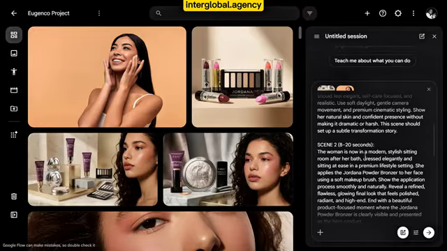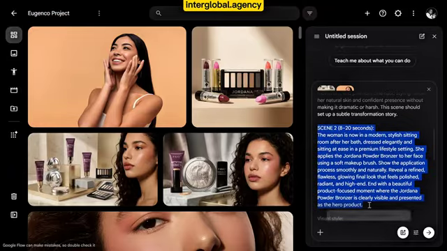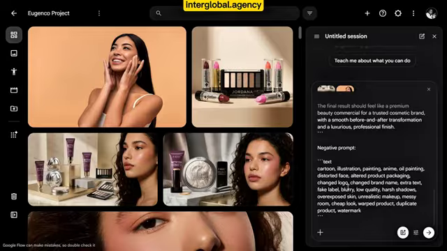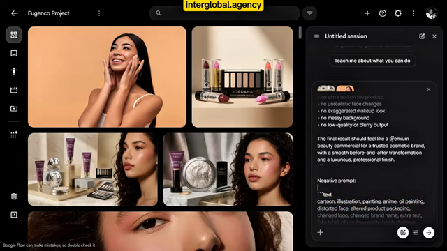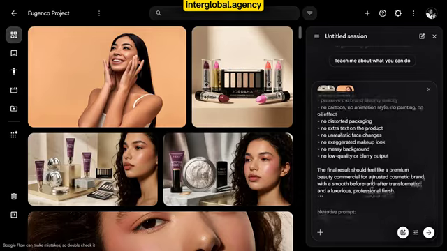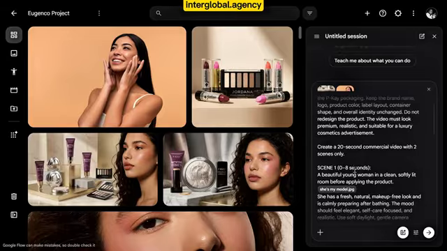So after giving all the instructions that I want to use, I have to remove scene 2 for now. Let me cut it off because I don't want the AI to be confused. I don't want the AI to apply any of this. That's why I said negative prompt. Once you see negative prompt, it knows that it cannot apply any of the instructions that I give in that negative prompt. So the final result should feel like a premium beauty commercial for a trusted cosmetic brand, with a smooth before and after transformation and a luxurious professional finish. Work on scene 1 for now. I will provide you with the content for scene 2 afterwards. That way the AI will know that it's only working on scene 1, which is a 0 to 8 seconds output.